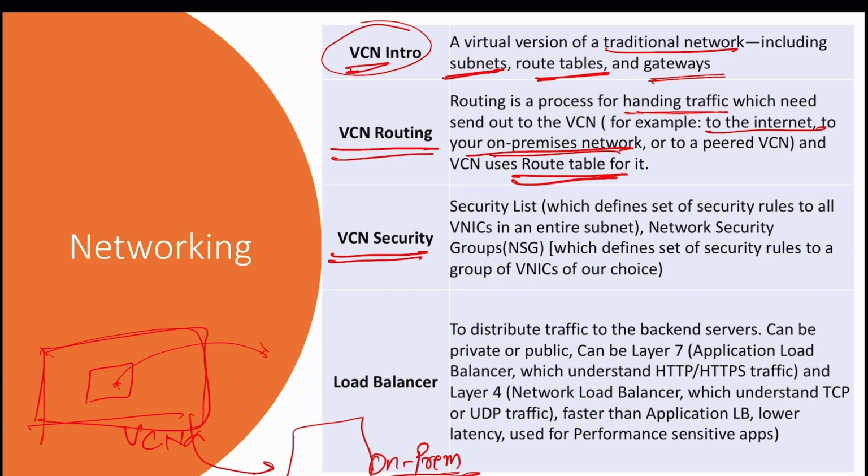Now we have the VCN security. In terms of networking security, we have two components. One is the security list and another is network security groups. What is a security list? It defines a set of security rules for all virtual NIC cards in an entire subnet. So it is associated at the subnet level, and all the VNICs, virtual NICs, come under this. This will be implemented to all.